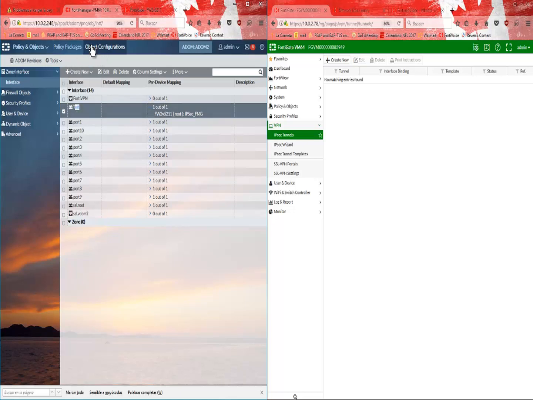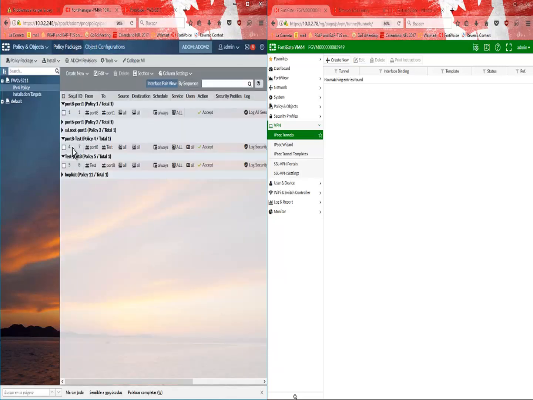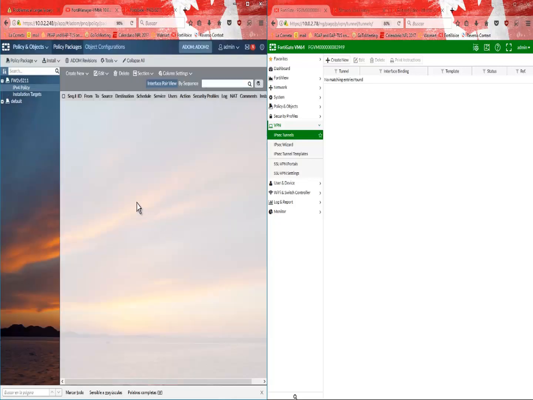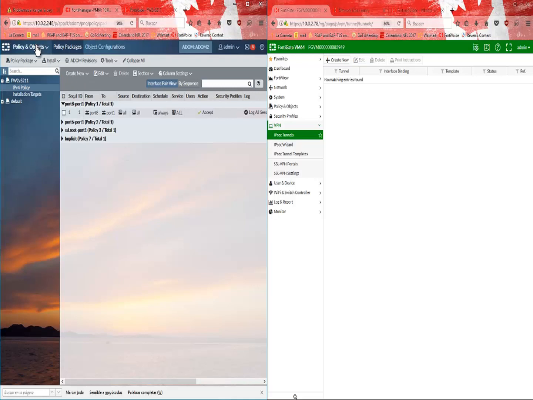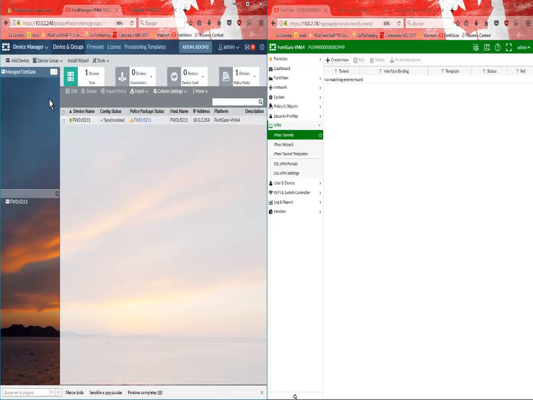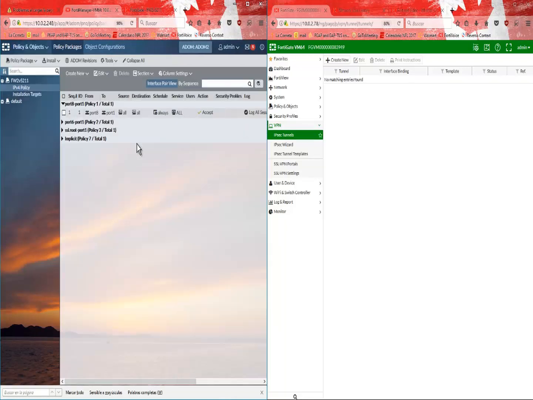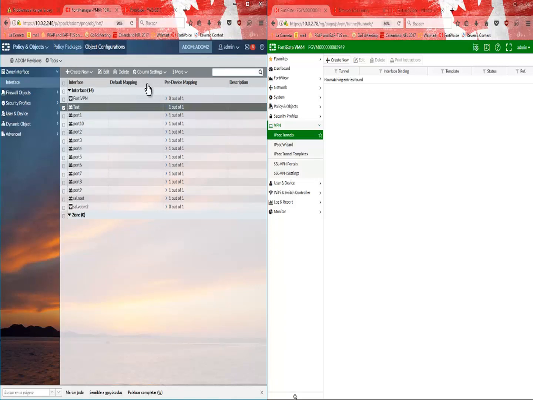So in this case we are going to delete the policies first. I'm going to delete them. Once I delete them, the configuration here is going to be changed. Policy package status are different. So FortiManager tells you this is modified, so you need to do some changes. We go again to the policy. Now we don't have any policy, and let's go through the IPsec. Let's see if we can delete it. Perfect.